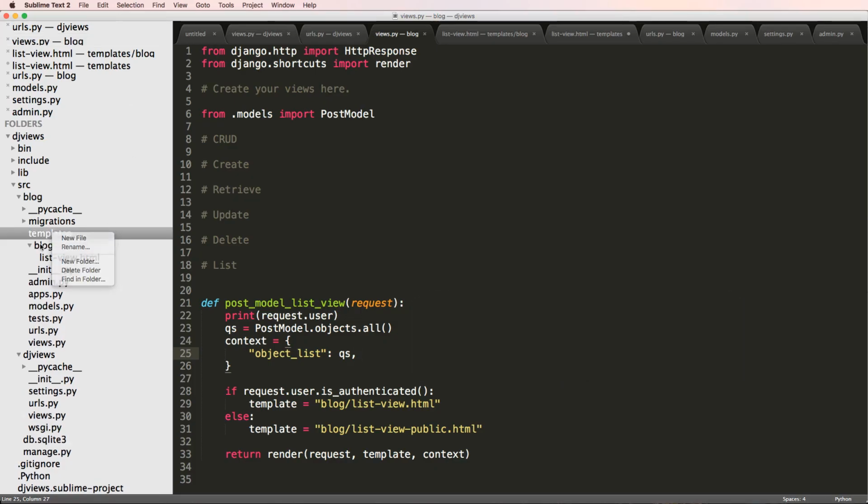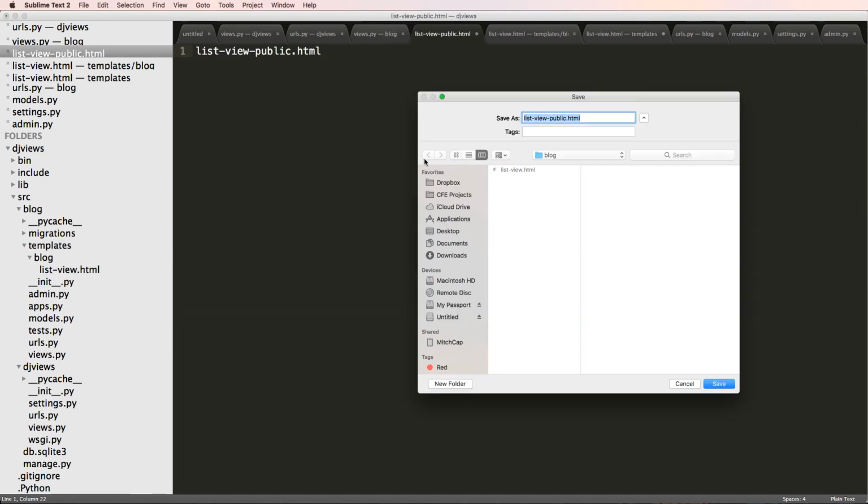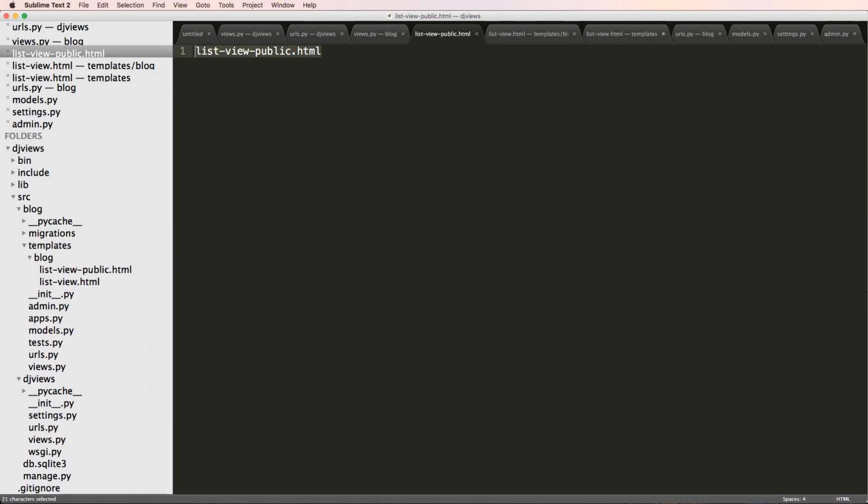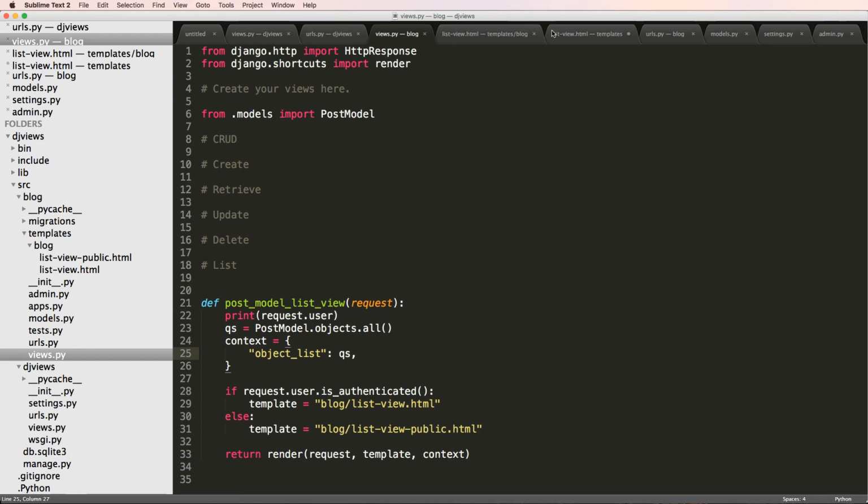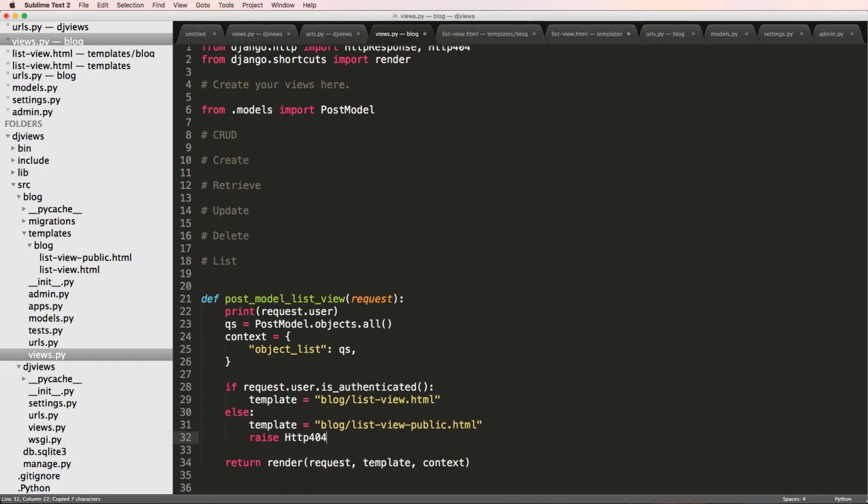So in templates, we go in here, make that new file, and we're going to call it listviewpublic.html, and I'll just say hello there, and that's it. I'm not going to really put anything else in there. Refresh, and now it says hello there. So there is one step further that we could go with this. Instead of having a template that is being shown, I can actually import Http404, which is a shorthand way to get a 404 error, so I can raise Http404.